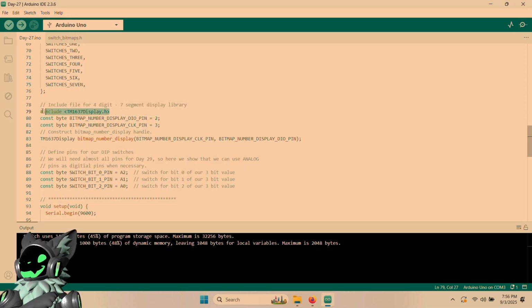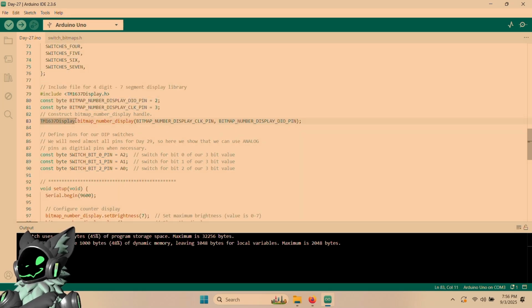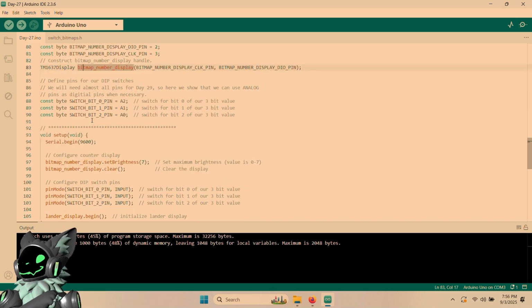All right, so we got our display, we got our pins. I hopefully plugged them in the right place. And then we're going to do bitmap number display. That makes perfect sense as to what we're doing. It's exactly what I thought we were doing. All right, and then let's see here. So define pins for our dip switches. We'll need almost all the pins for day 29. So here we show that we can use analog pins as digital pins when necessary.